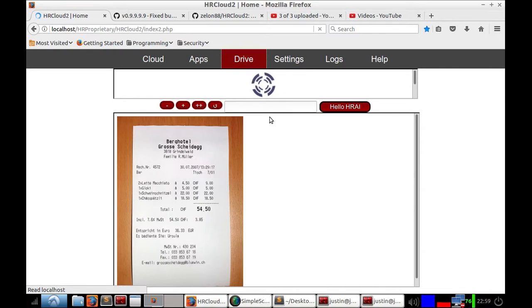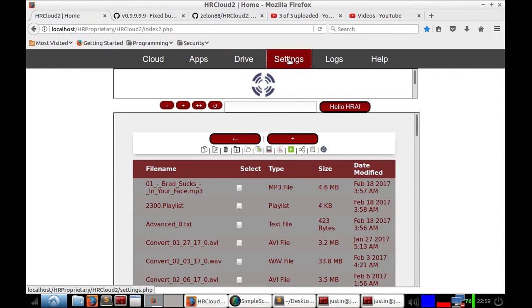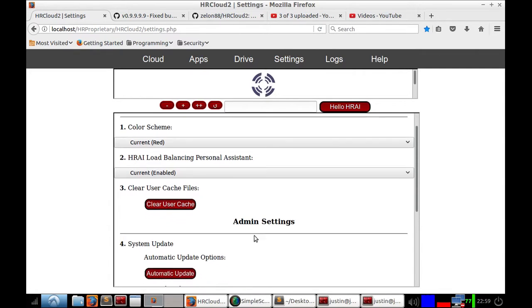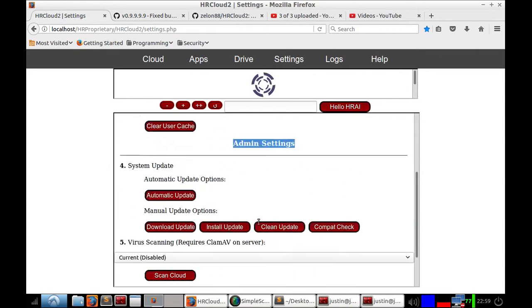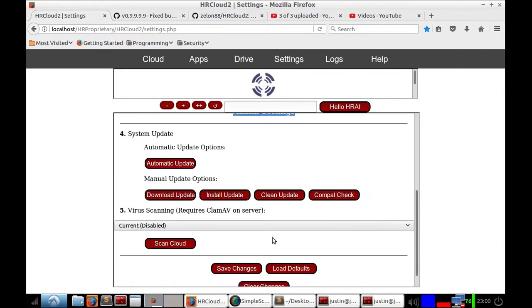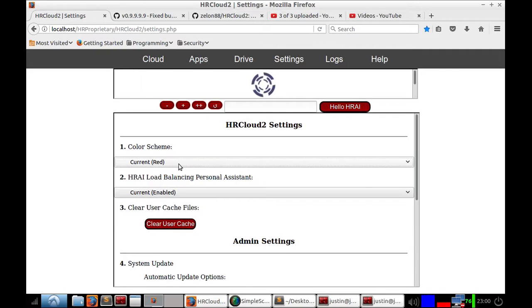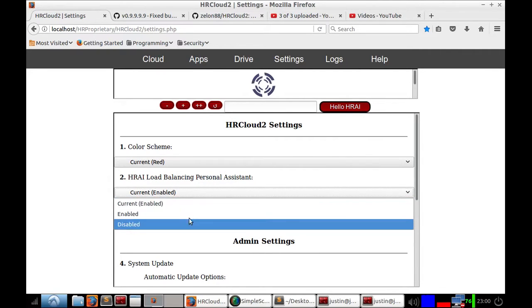And that's how that works. Pretty straightforward. So now, when we go to settings, this is going to look different based on who you are. If you're an administrator, you're going to have this section down at the bottom. If you're not an administrator, your page is going to end right about here.